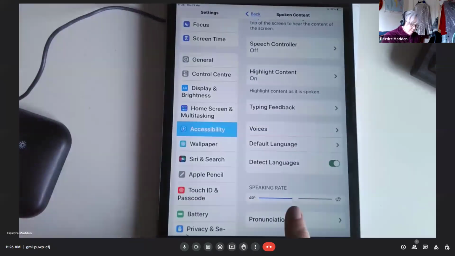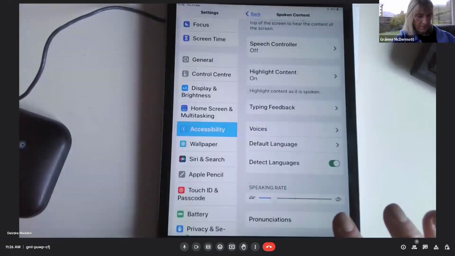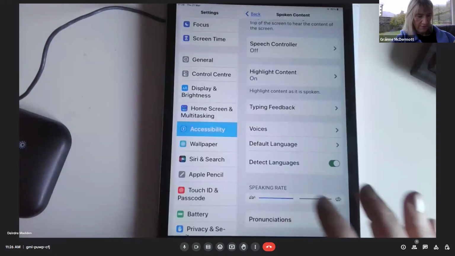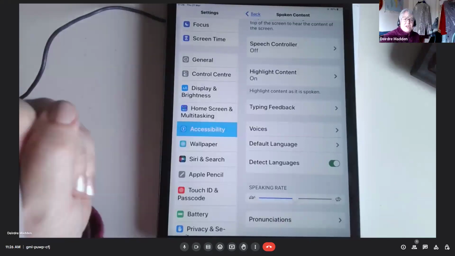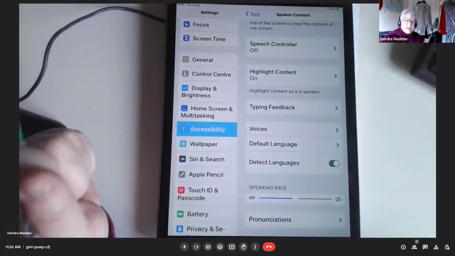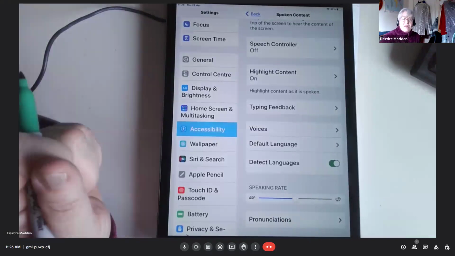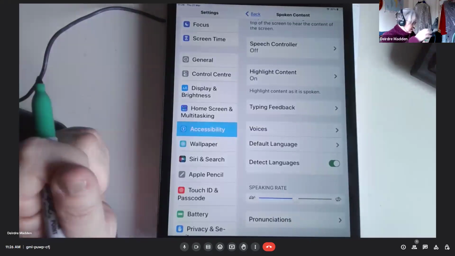But could I get you to adjust the speaking rate? If I put it up by the hare, it goes very fast or very slowly. Well done. Speak selection, super. So now Grania has that turned on her device, and it doesn't mess with how she's going to use it. It's on standby for when she needs it.